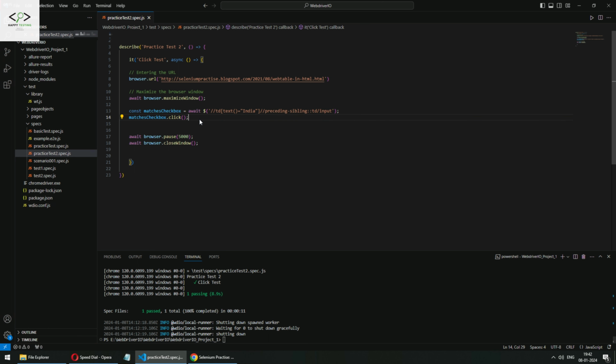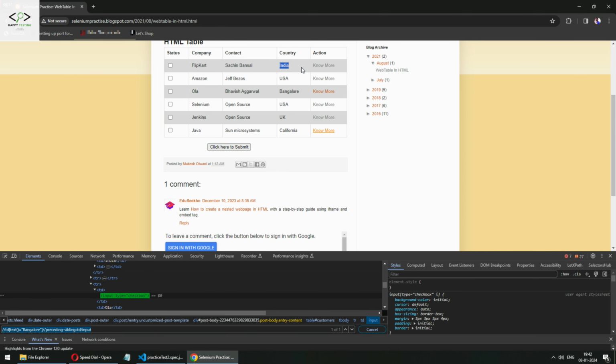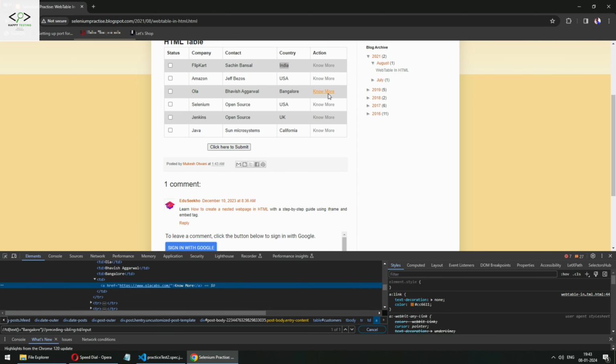Okay, so now let's try this "no more" link. Okay, I'm going to use India, or we can just say Bangalore. So what I'm going to do is see the XPath for "no more". As you see, it comes under the hyperlink. So first I have to check this one, change this one.